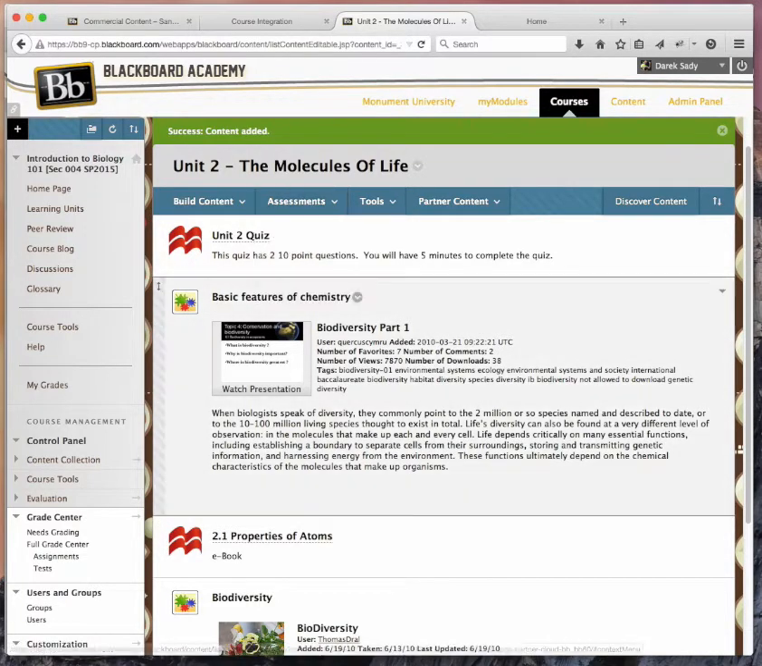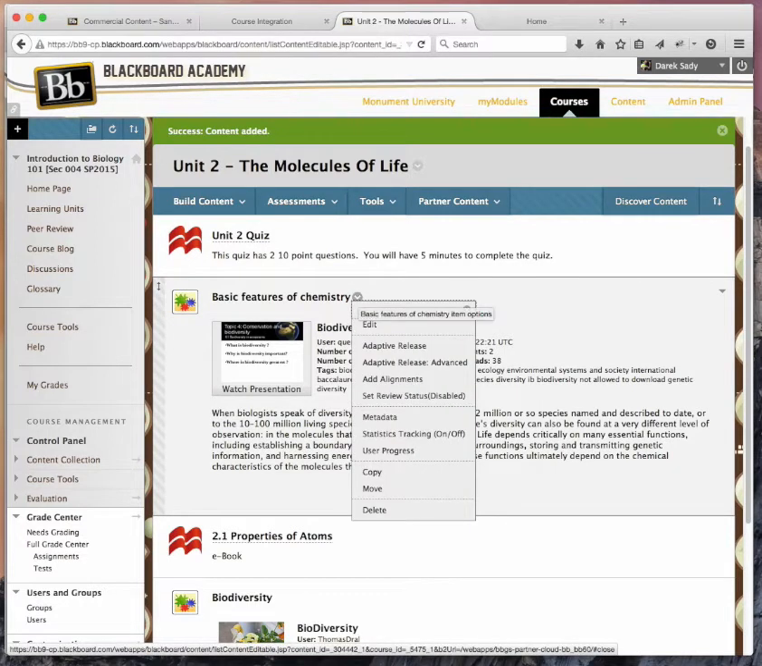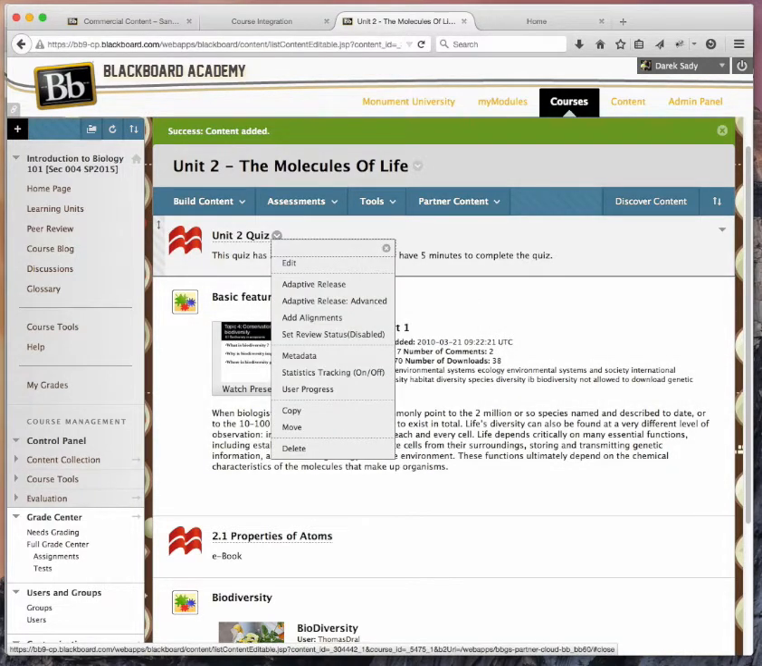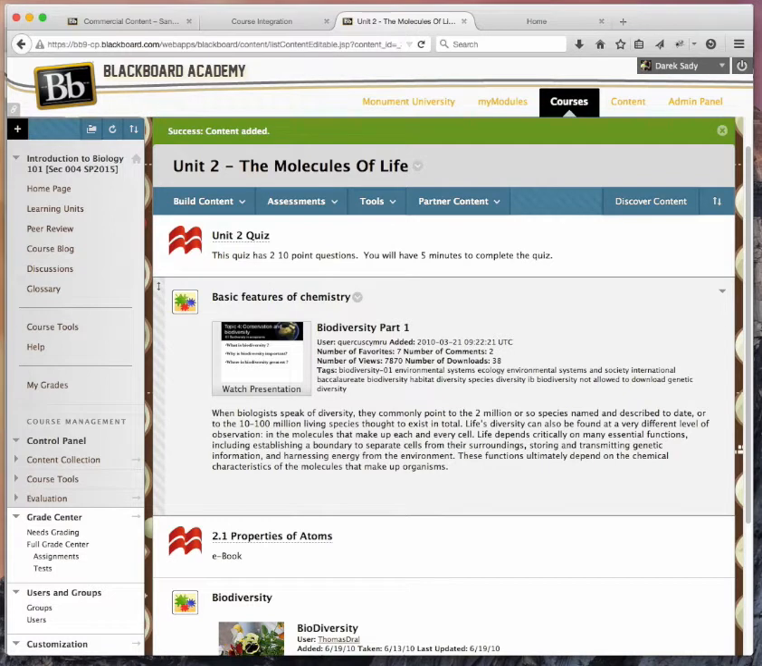But I can also go in and, like I could on this item, configure things like adaptive release, alignments, review status, and so on. I get those very same things on these Partner Cloud items as well. And that lets me treat these items as if they were Blackboard items, but when it's clicked by the student, they will actually consume the content in the partner site where it lives.